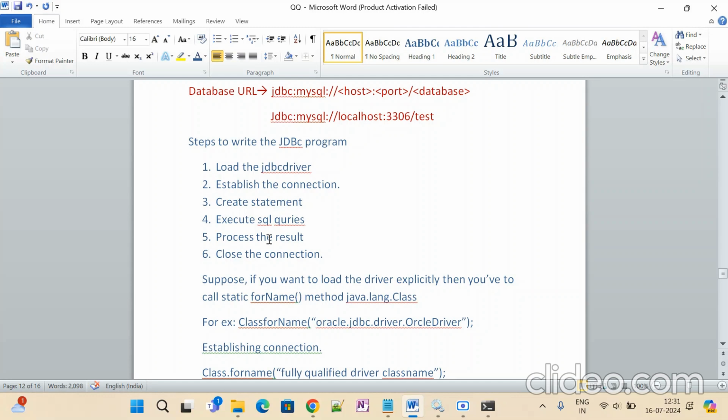Which methods do we need to call? executeUpdate or executeQuery, either one of them. For select operations we use executeQuery, and for insert, update and delete we use the executeUpdate method. ExecuteUpdate returns an integer value, the number of rows affected, and executeQuery returns a ResultSet object, the rows selected from the database.